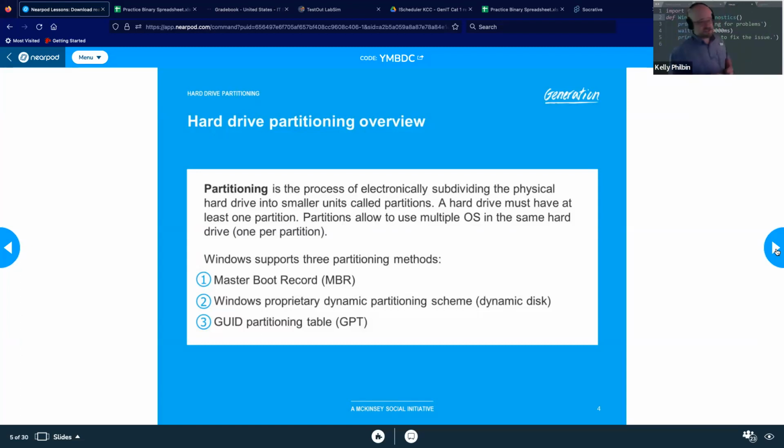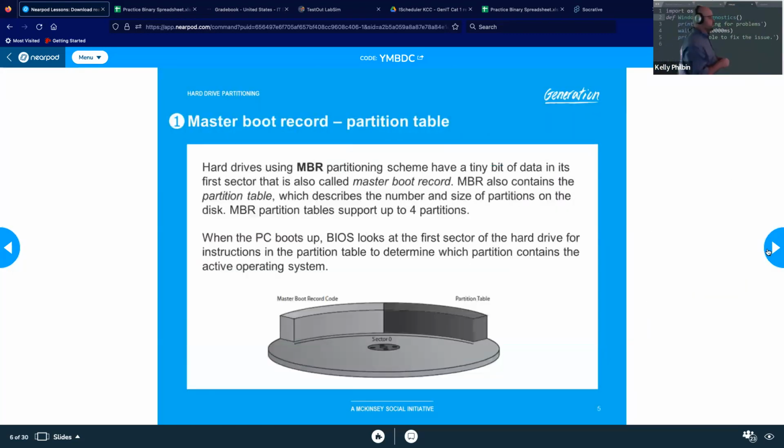So, 3 partitioning methods that you will come across within Windows is the MBR, or master boot record. You have the Windows proprietary dynamic partitioning scheme, or dynamic disk, which tends to be the most common. And then we have the GUID, or globally unique identifier partitioning table. This is a fun one, an acronym within an acronym. Fun days. So that would be GPT. So GUID partitioning table. Let's talk about these individually.